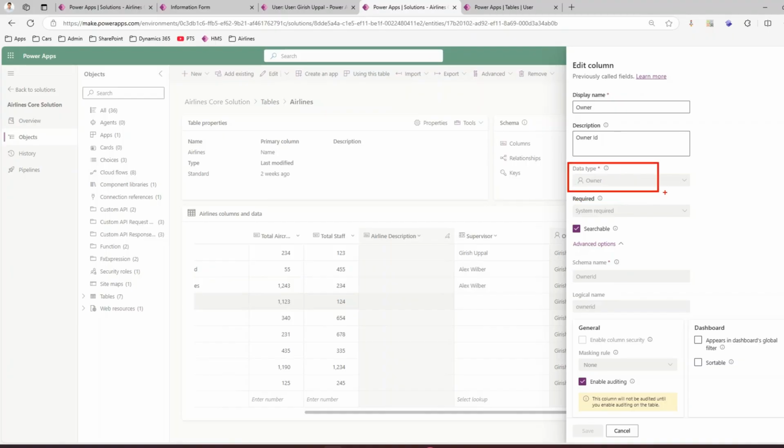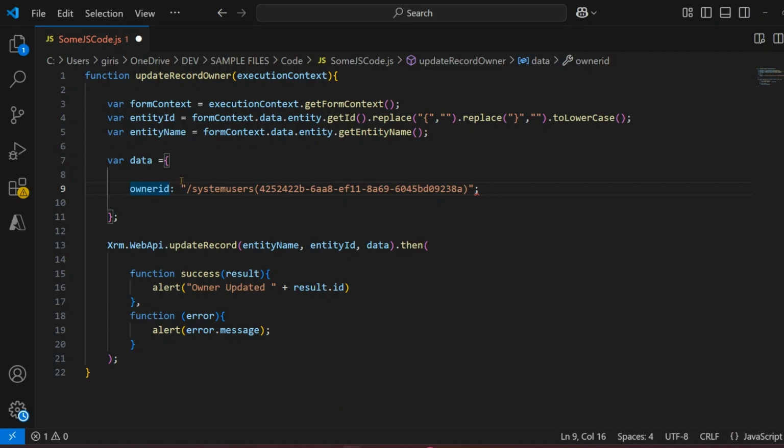Okay, now, it is kind of like a multi lookup. So it can be a user, it can be a team, it can be any other thing, right? Now, in order to retrieve that, you need to make use of some special syntax. So the special syntax is you just say owner ID, but now you put that in double quotes.